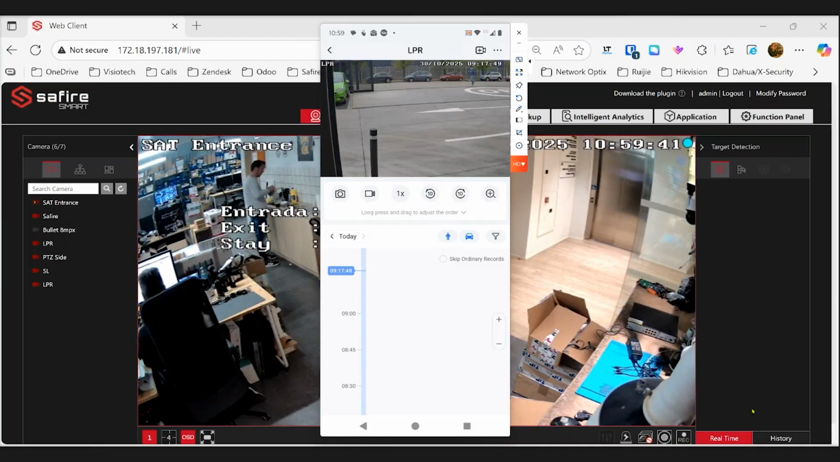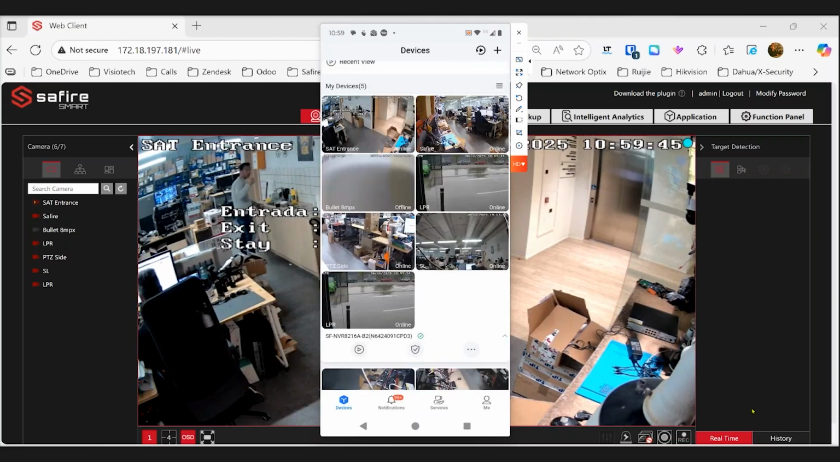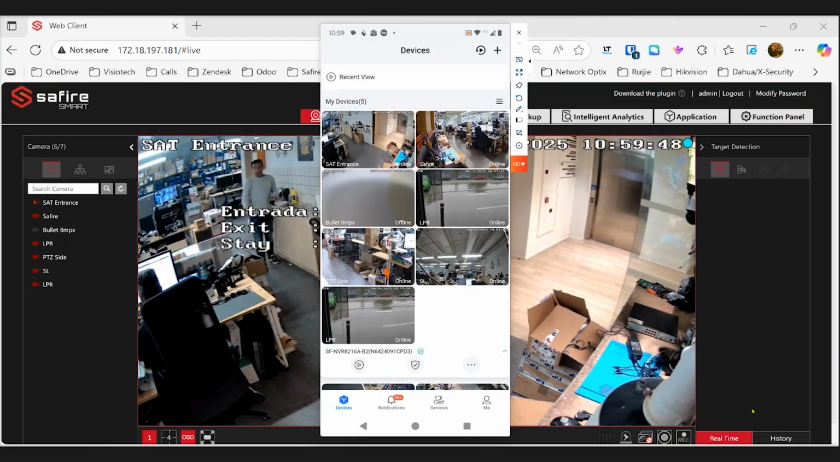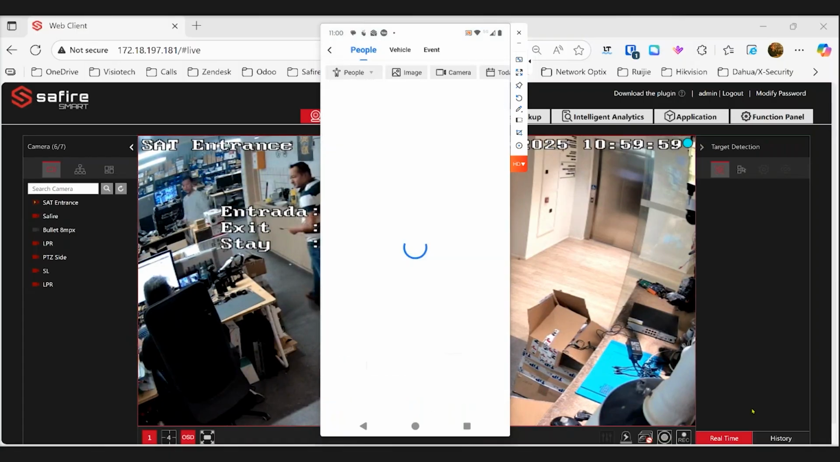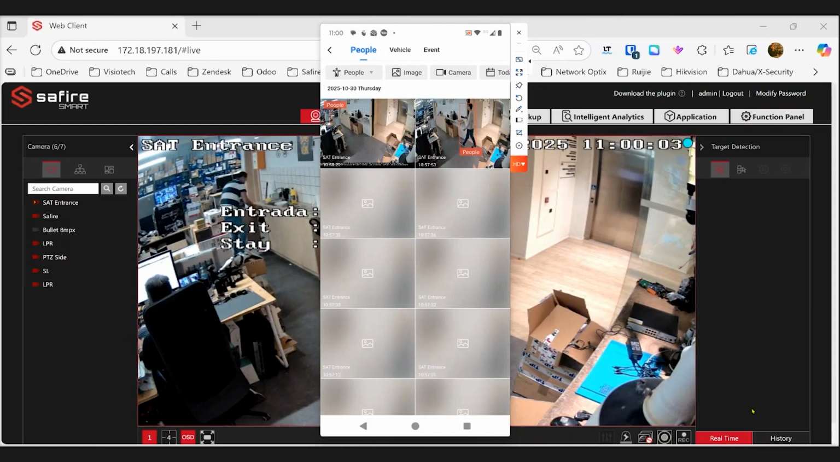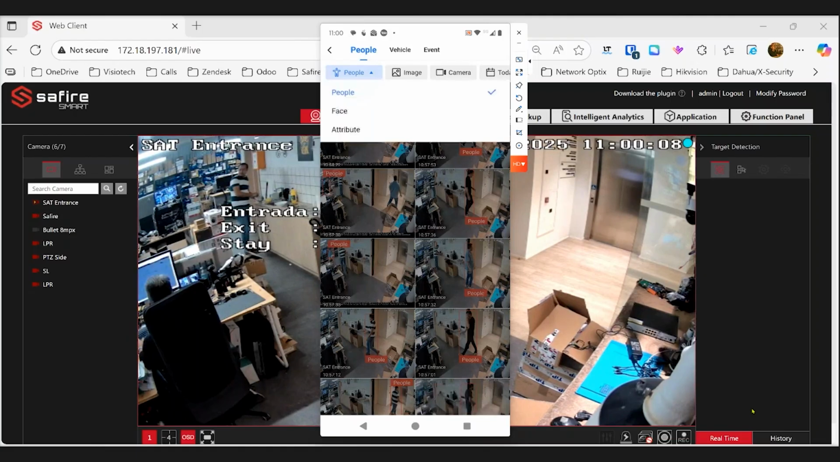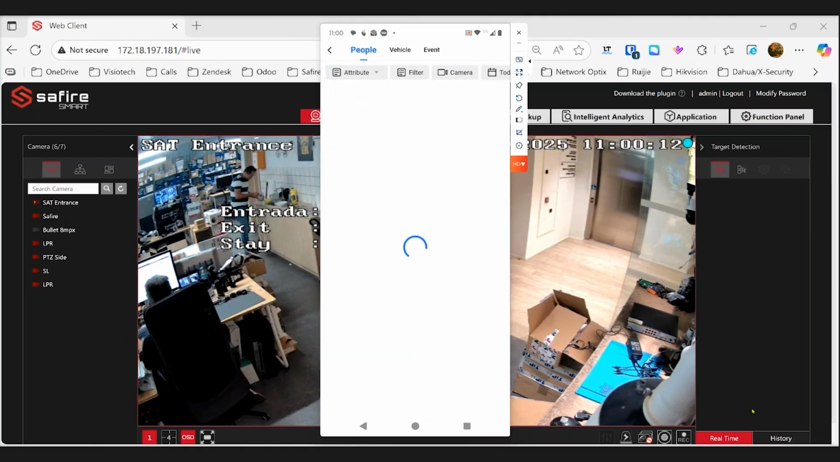Good. Then searching. Well, the same we have done in the VMS and in the NVR, we can also do in the application. When we have our NVR added to it, here at the right bottom, we have those 3 dots. We click on it, we go on device search, and then we have the same functions basically in our application. We can search for people. If we click on it, we can also change to face or attributes, which would be the metadata.